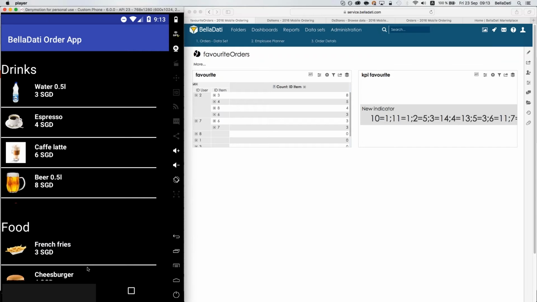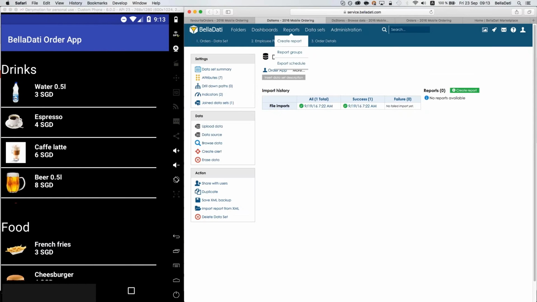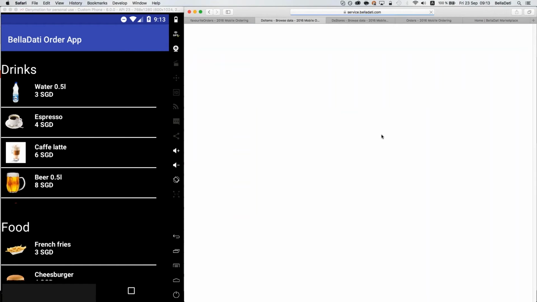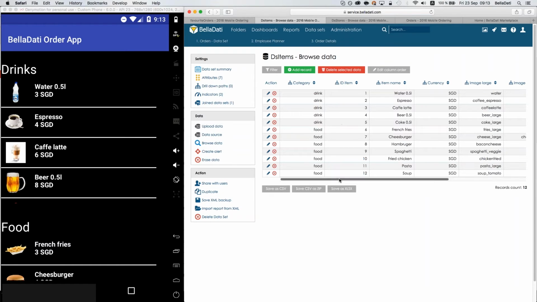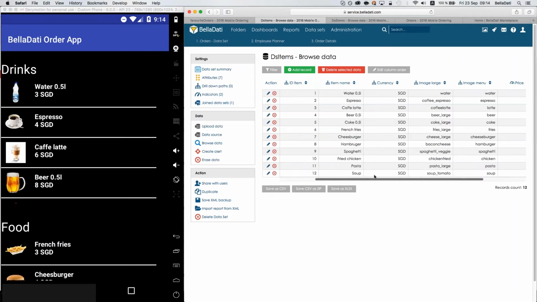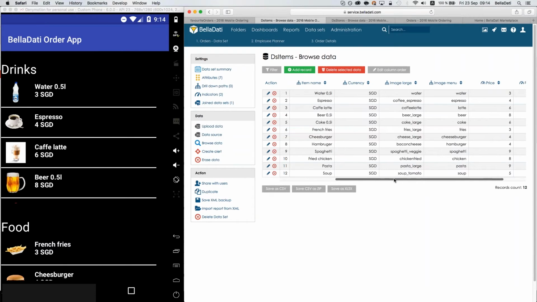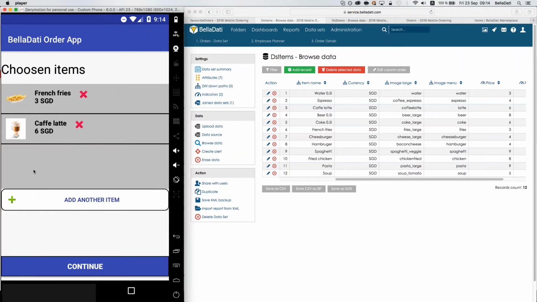If we take a look here into the dataset items, you see that all the items you see on the screen of the mobile app are also stored in our BellaDati dataset. All of the values are in BellaDati. So now the user, he can just select one item, one product. Now, once we've got selected the product, we can click continue.